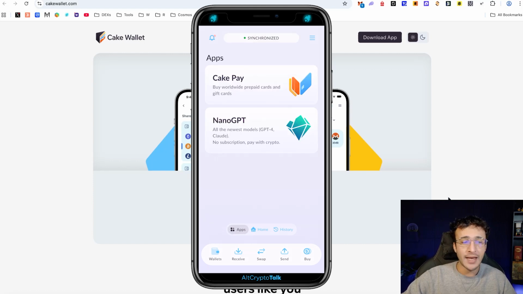Now, while we wait for our XMR tokens to appear, I just want to show you the app section, just above the swap section where it says home. On the left of that, we've got the app section. Here, as you can see, guys, we've got Cake Pay, so it enables you to get yourself gift cards in select countries. If you're able to do it and want to do it, by all means, you can. There are plenty that you can choose from. When I say plenty, I mean plenty.